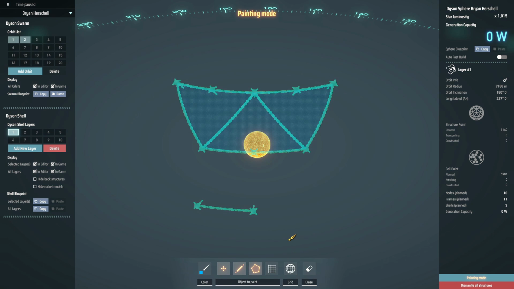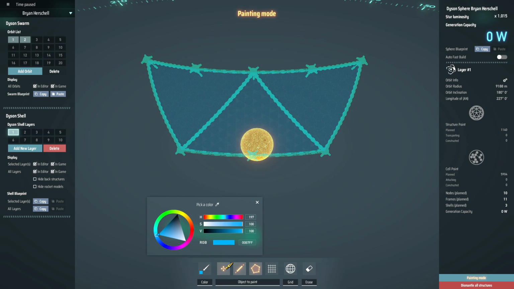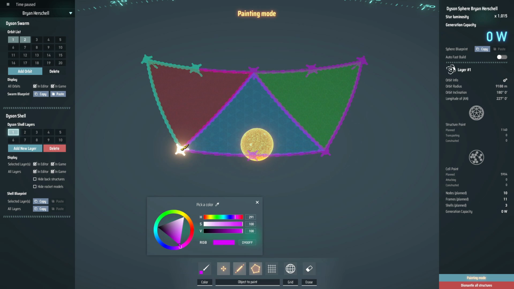Now, the really fun part is that you can also give this colors. So you can pick, again, whatever color you want, and you can paint both the frames as well as the actual construct itself. So you could make that in a completely different color and paint it like this. You can paint individual nodes. You can go completely nuts with this. You can make your own monstrosity in terms of colors.